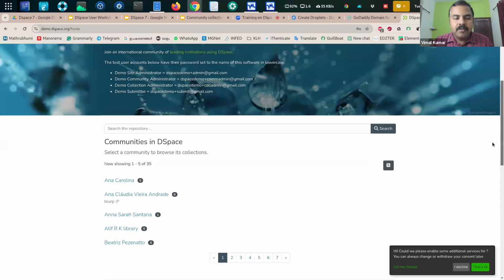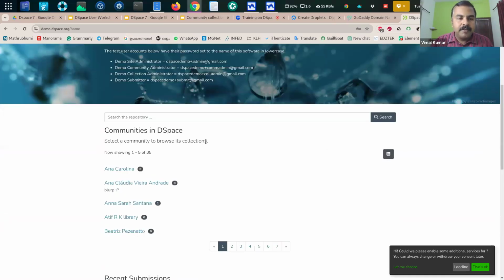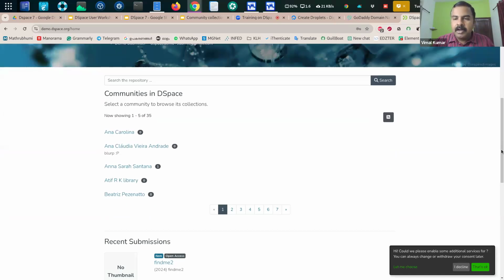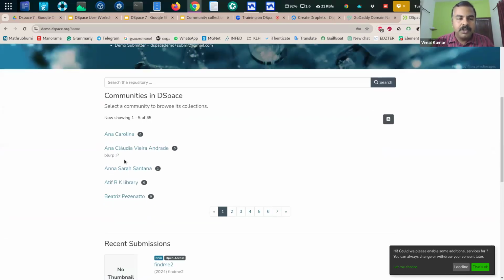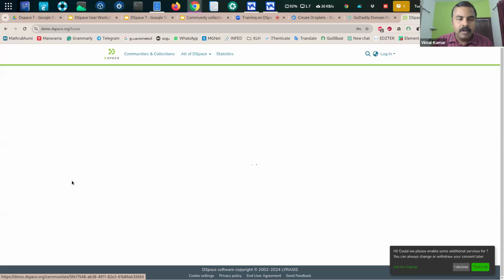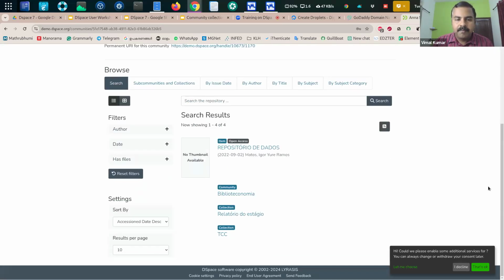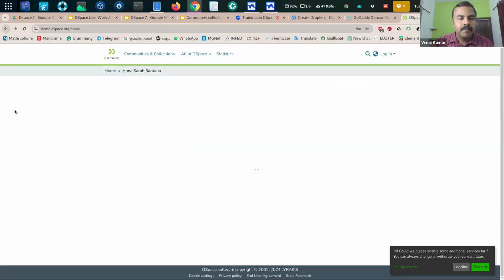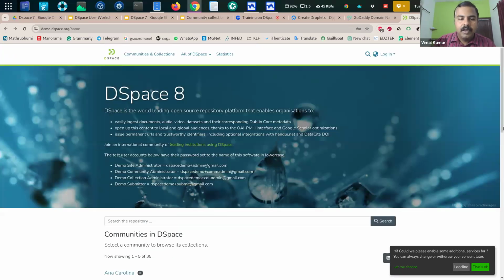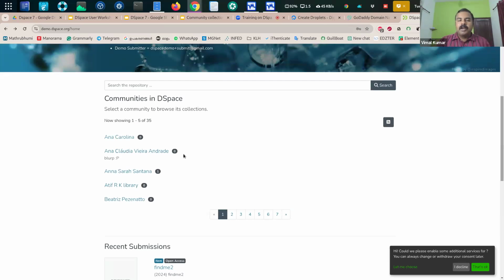This is a DSpace demonstration. Here we can see communities and collections. Communities and collections are listed on the home page. For example, if you click on a community, inside we can see sub-communities and items. This way we can create communities and collections. First, we have to become familiar with the concept of communities and collections inside DSpace.